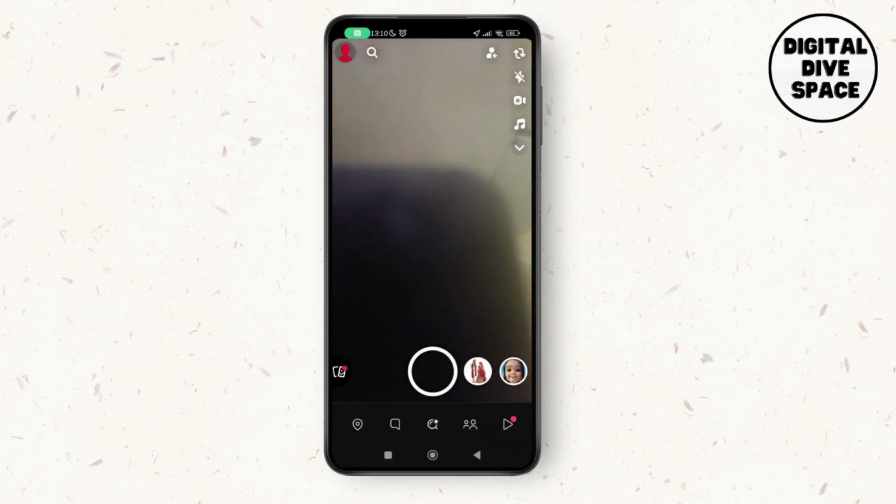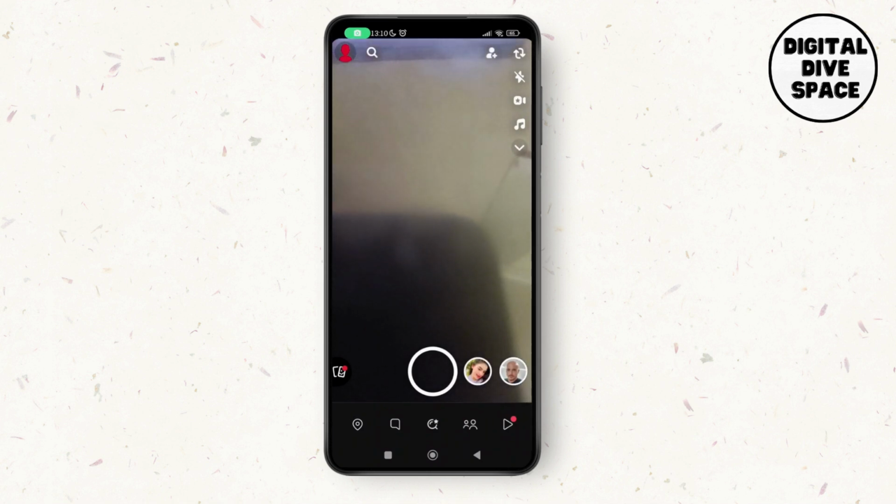Now make sure that you're logged into your account. After that, in order to do a boomerang on Snapchat, what you have to do is you need to click at least a 1-second video over here. So I'm just going to click on a video over here.